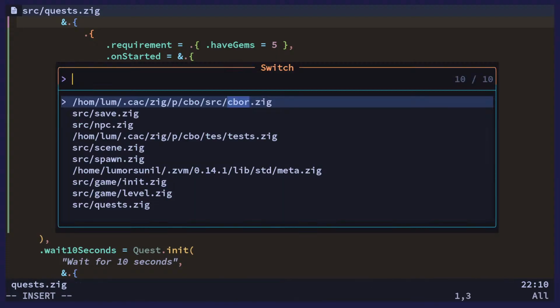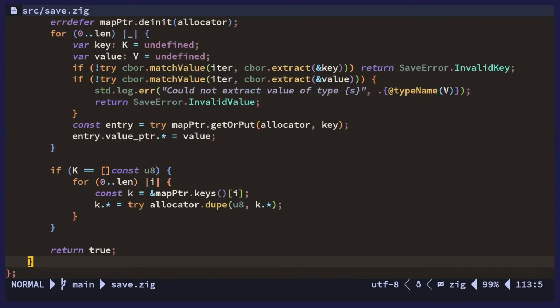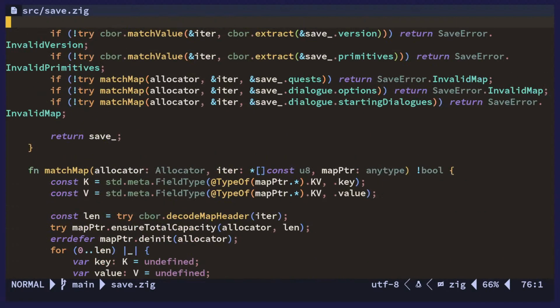The only custom match code that we have now is this match map. This is the only custom code because the Seaboard doesn't support keys being enums, I don't think, in a map. So we have to have a special match map thing here for that. But it's not really a big deal.